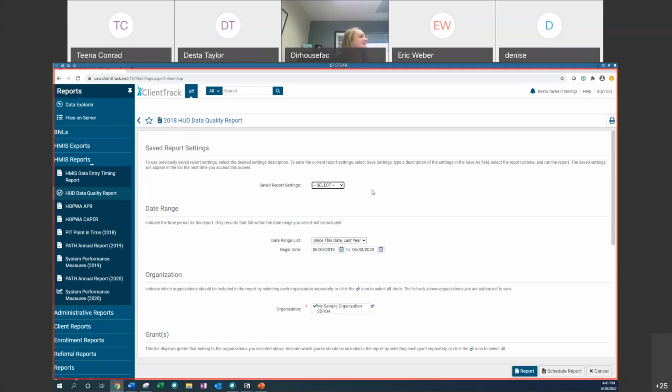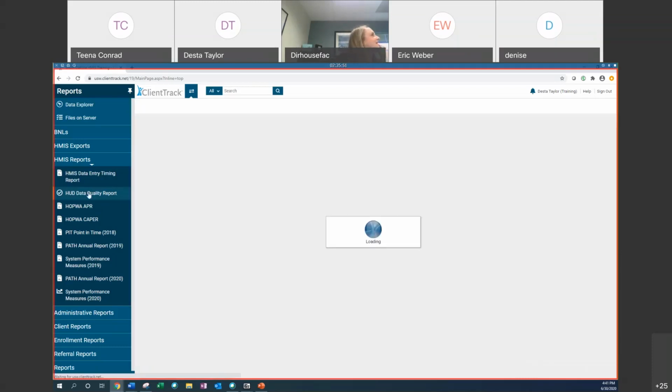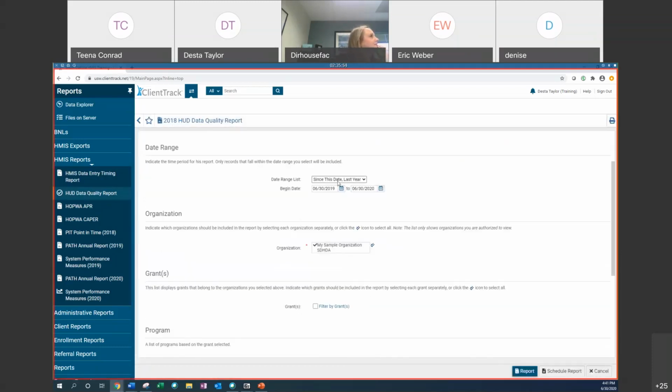When you're doing this, we're going to select the data quality report. And you're going to select your date range. I know a lot of people like to run this monthly for the previous month to ensure that they have the data quality there. Some people will run it annually just to keep an eye on things, or quarterly.